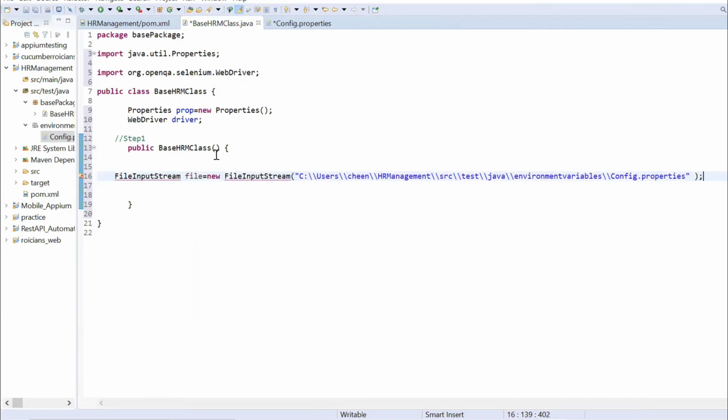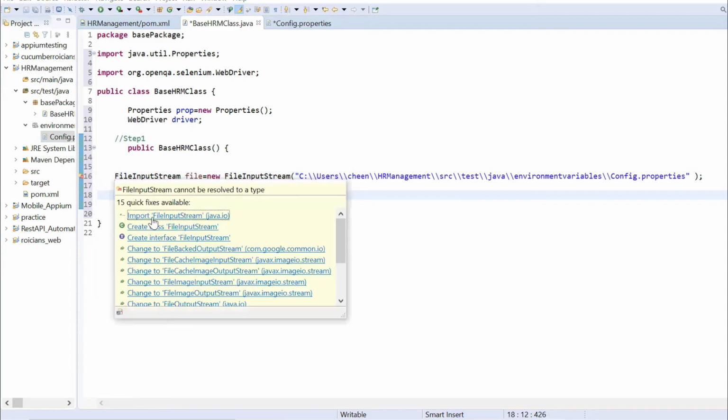What I'm saying over here is, store this file, this path, into the variable called file. So this is the constructor with this parameter. The path I'm passing over here is the path of the config.properties file. In simple words, I have exported this file into my base class. Now I will be importing this. So import it.